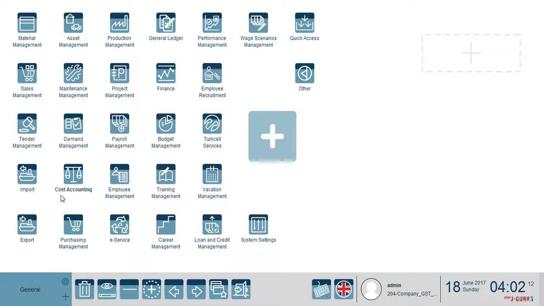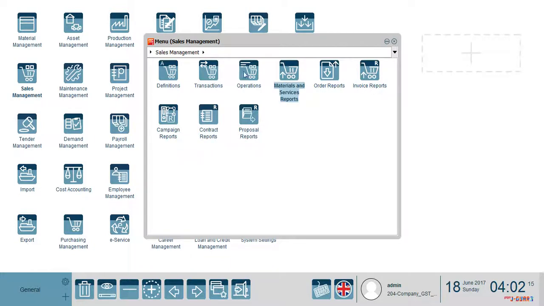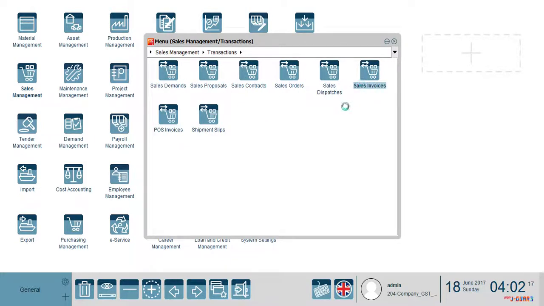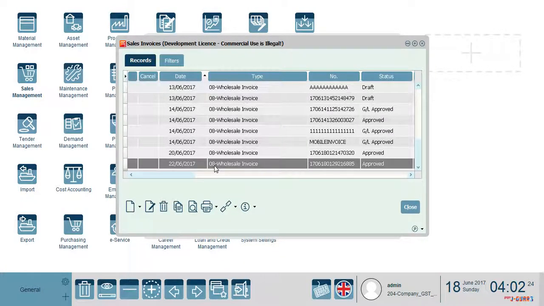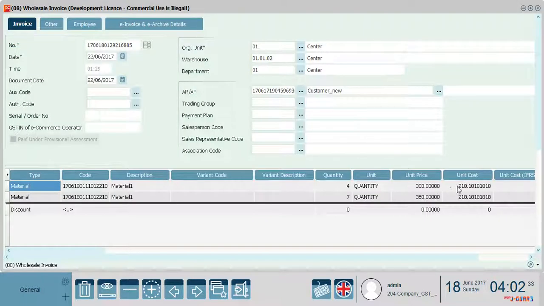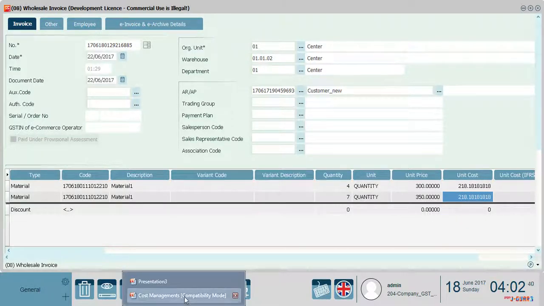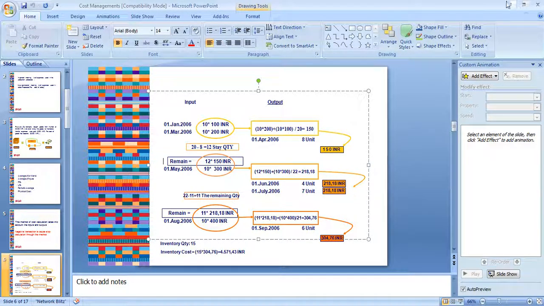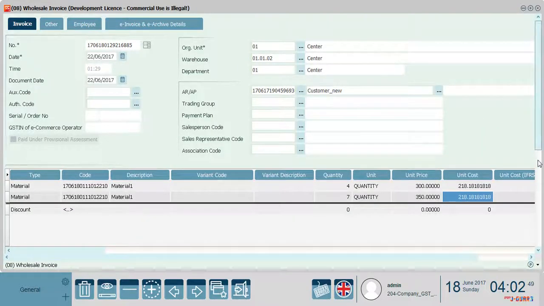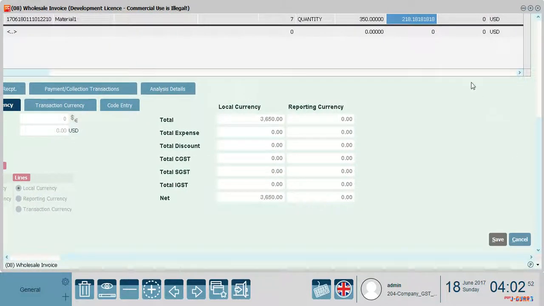And now if I open the sales management and go to transactions, then sales invoice. If I open the newly created sales invoice, 22nd of June, you can see the unit cost is changed to 218.18. So as per the example I explained, it becomes similar to this amount. So like this, using all other costing methods, the unit cost for each material will get calculated.